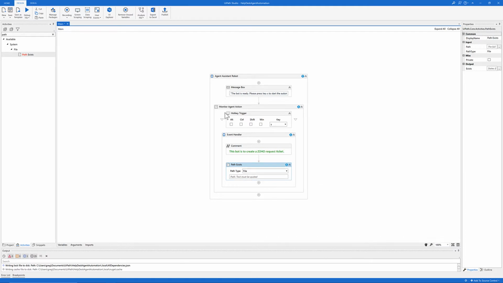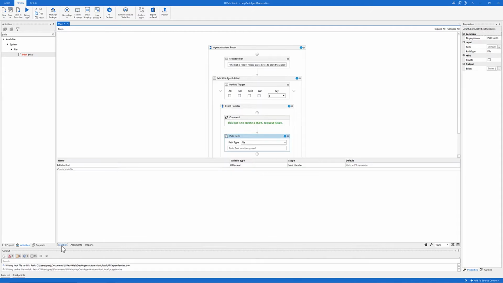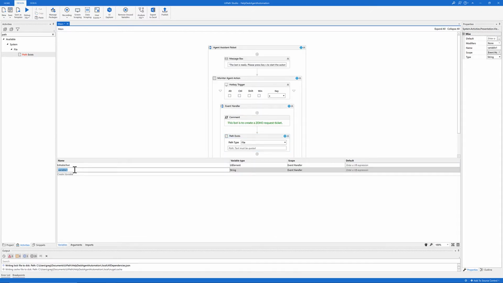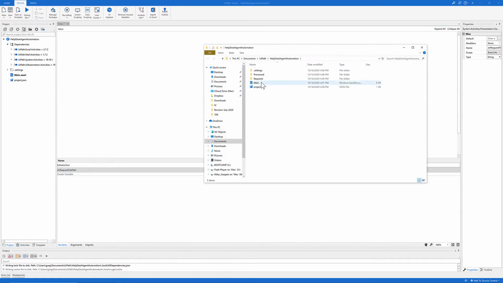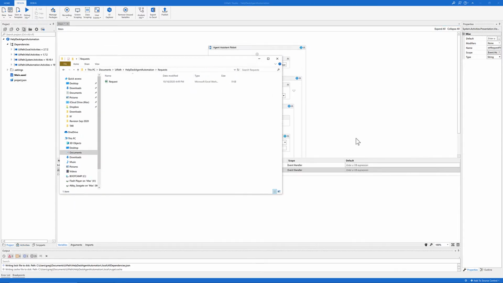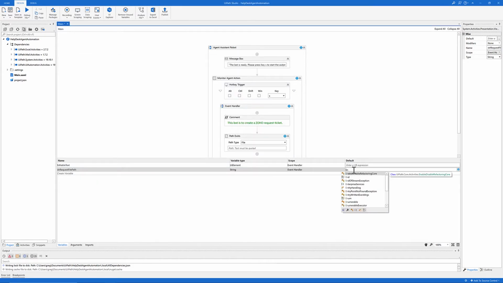Here in the path, let's create a variable in the variable panel, and let's call this path str request file path. And let's set the default as, so if we go to the project folder, the file is within request, right? So here let's use environment dot current directory. So this basically means the path of the project folder, right? And then we use the string concatenation to indicate where the file is located.